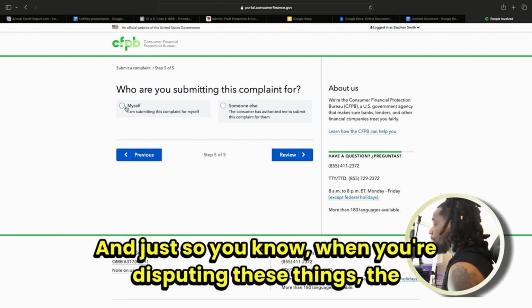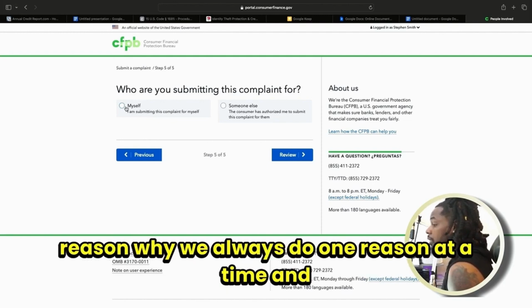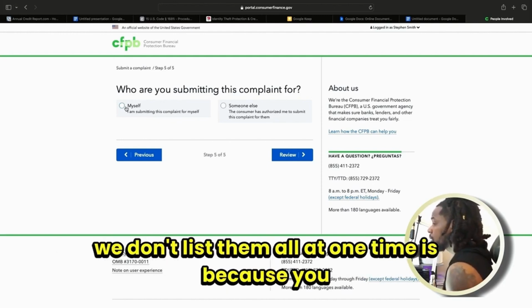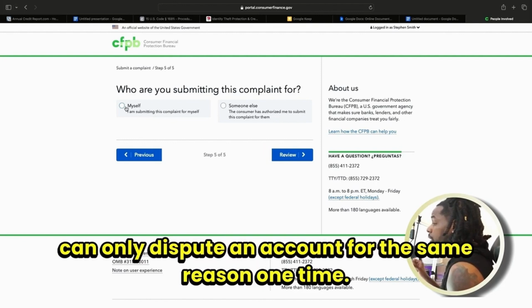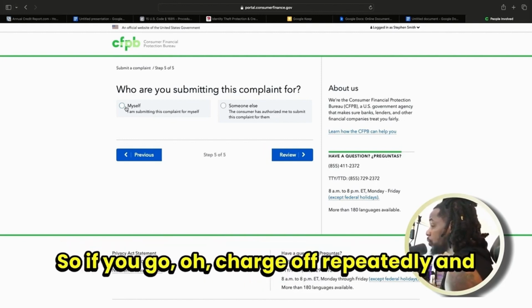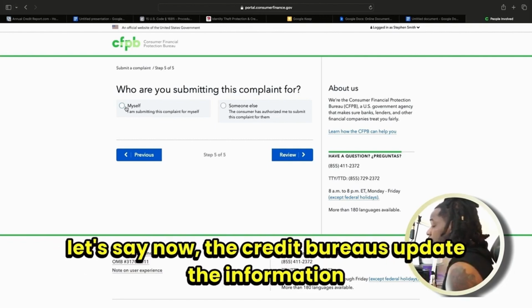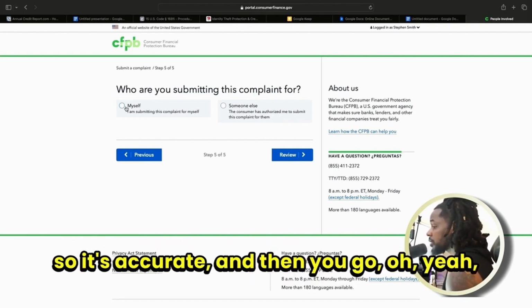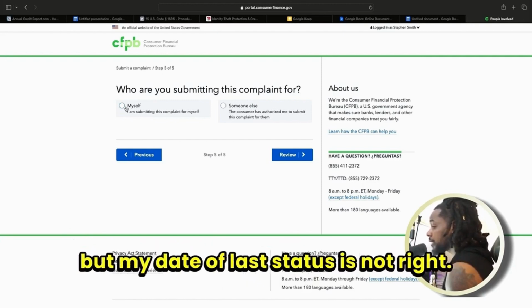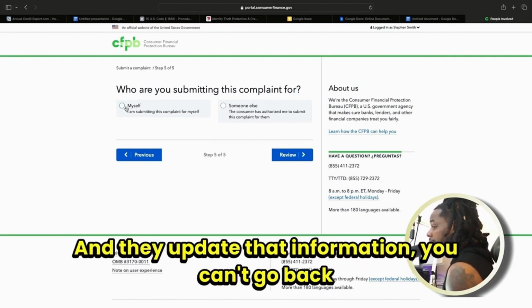And just so you know, when you're disputing these things, the reason why we always do one reason at a time and we don't list them all at one time is because you can only dispute an account for the same reason one time. So if you go, oh, charge off repeatedly, and let's say now the credit bureaus update the information so it's accurate, and then you go, oh yeah, but my date of last status is not right, and they update that information.